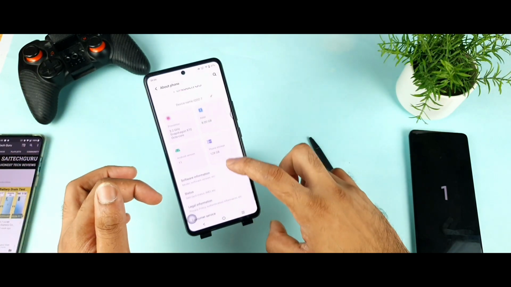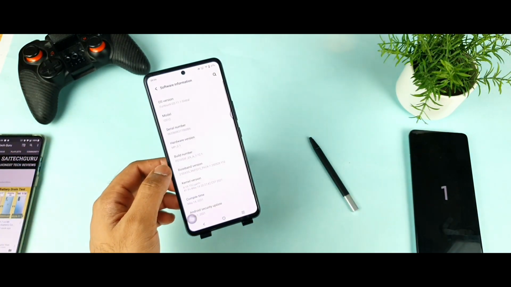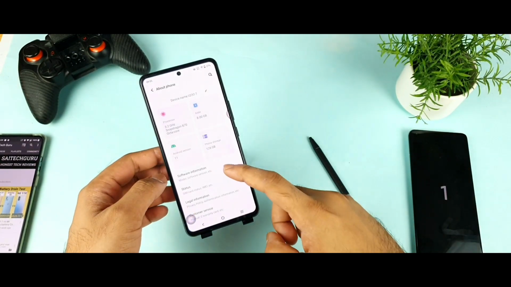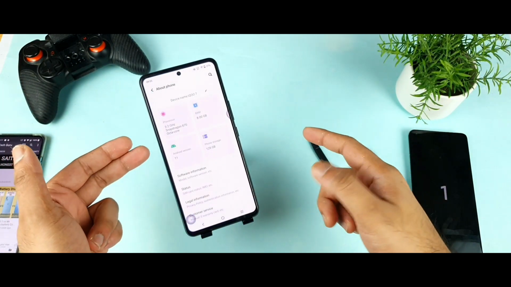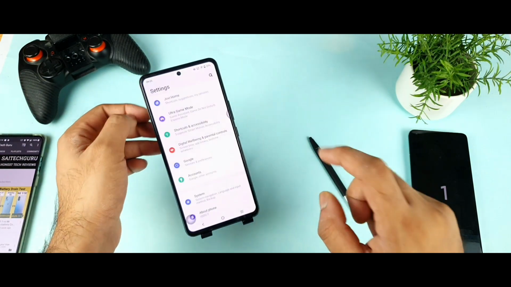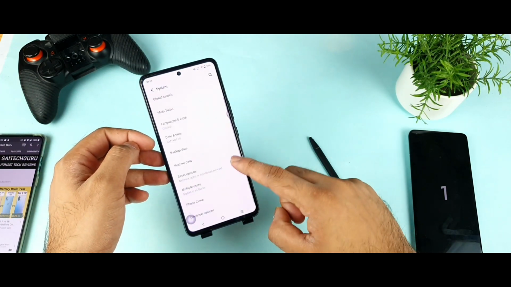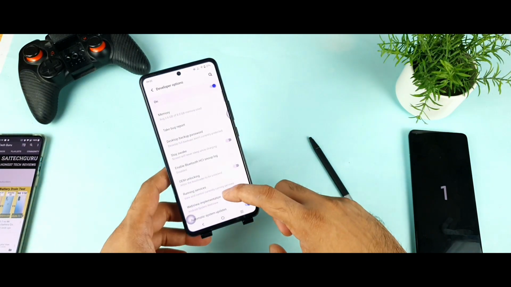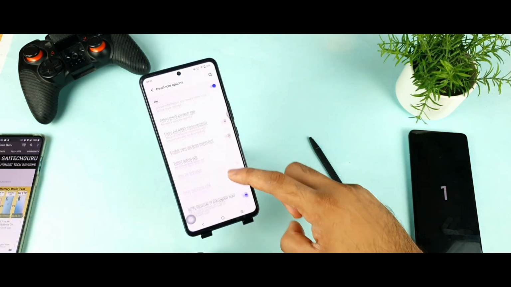Go to the about phone option and try to search for the model number. By going to the software information, you can find the build number. Try to click on the build number 7 times. Once you click on the build number 7 times, the developer options will be enabled successfully. Now you need to go to developer options. Scroll down a little bit, not too much.